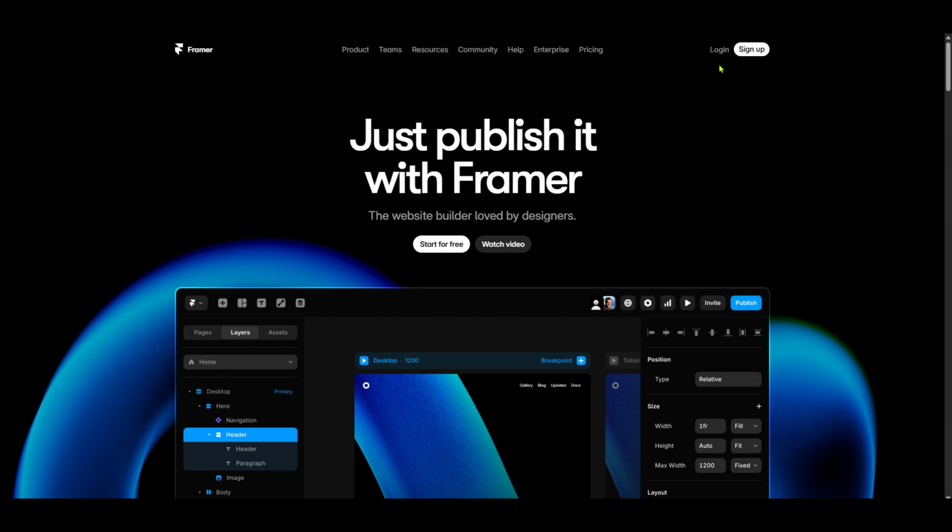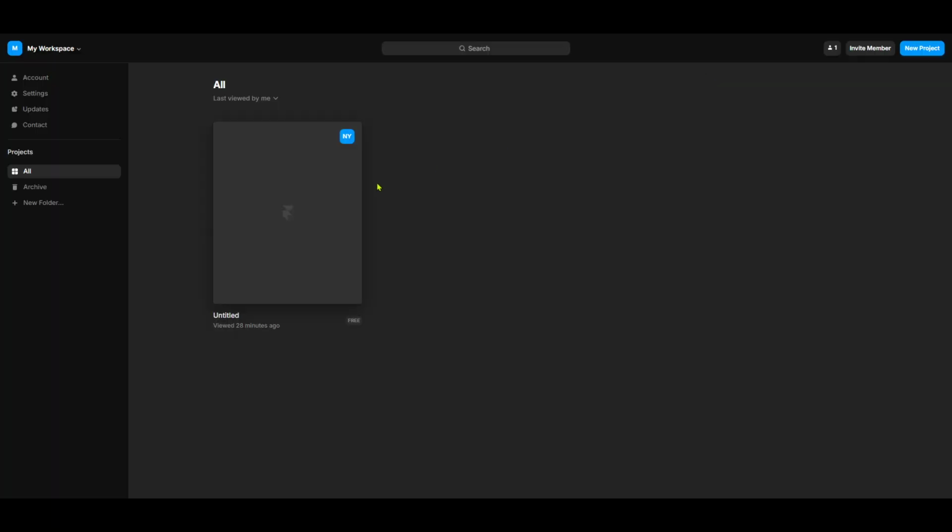Enter your credentials to access your account, and you'll be taken to the Framer home, where all your projects reside. However, if you don't have an account yet, take a moment to sign up. Believe me, it's worth it. Once logged in, you'll see the Framer home interface, which should feel refreshingly simple.